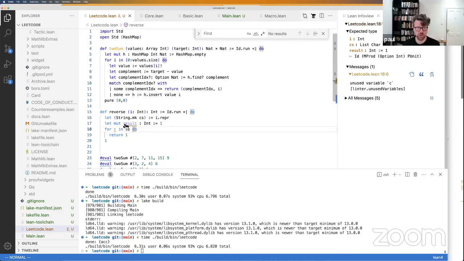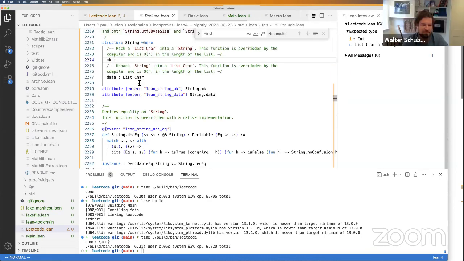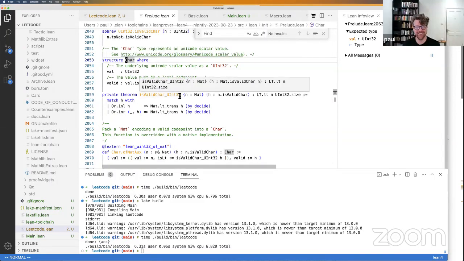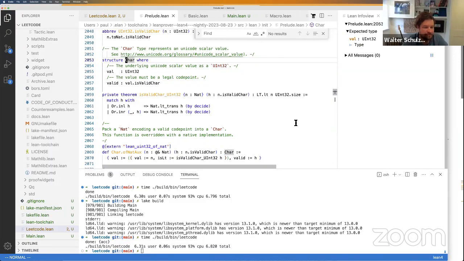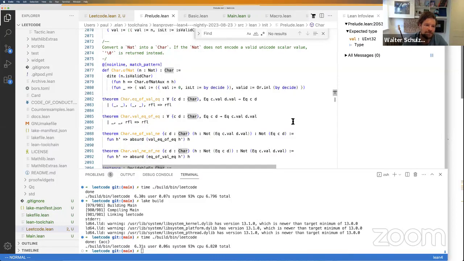Char, I assume a char is, what is a char? Char could be an int anyway. A char has a toNat, but that's probably not what we want. No. Oh dear. Oh no, Lean has a Unicode scalar. Oh dear. Int of char. No. Not a thing.